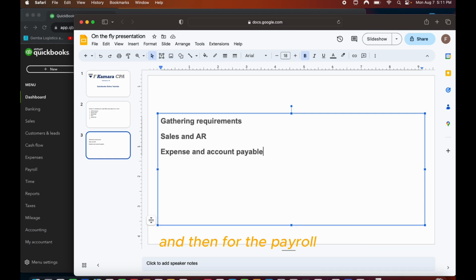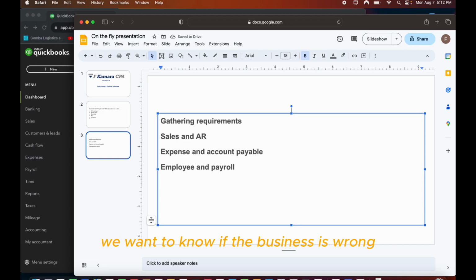And then for the employee and payroll, we want to know if the business is run solely by the owner, or if there are any employees. Even for an LLC or a sole proprietor, because most of the time they do have employees as well. So we want to know if there are employees, how many employees the client has, and the number of employees.